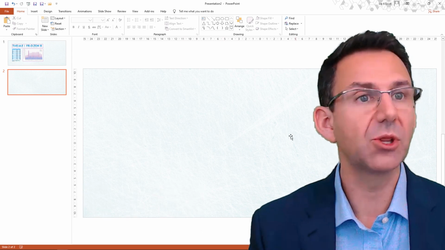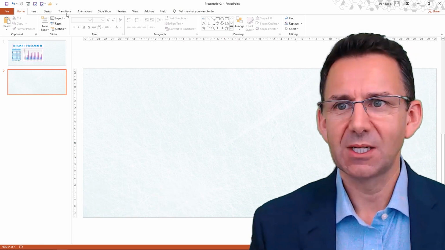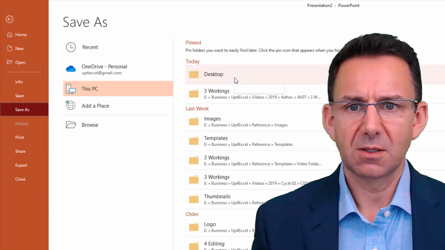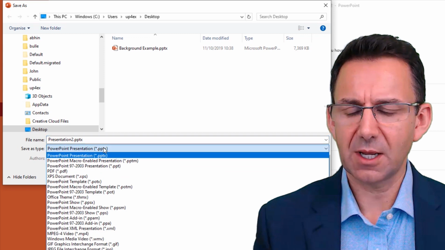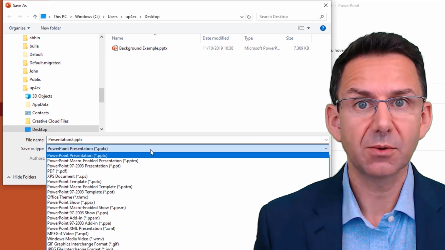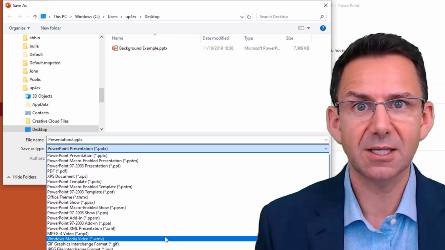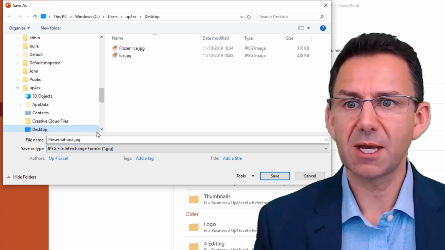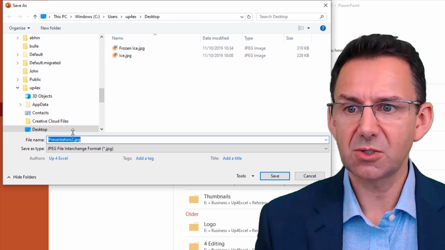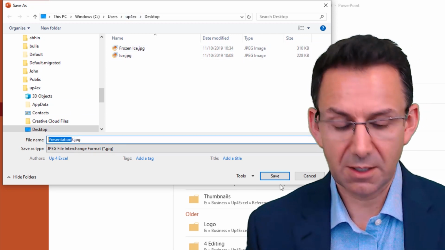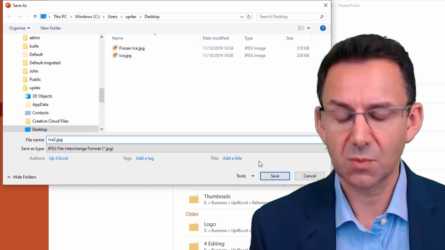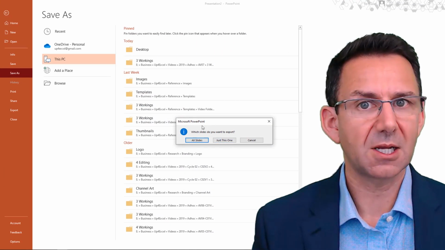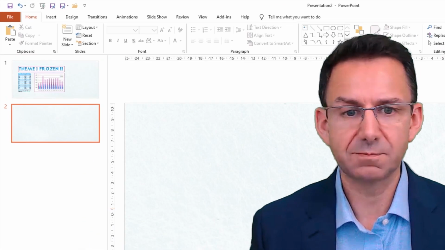Okay, so we can then take a copy of that slide and get rid of all of this, and then what we need to do is output that as a picture. So if we go to File, Save As, I'm just going to put it on my desktop for now, and on the Save As type we need to change that to say JPEG. So there we go, JPEG. Now I've already picked two, so I'm going to call this one Ice V2, and save it. And then it asks you which slide, so you just say just the one.